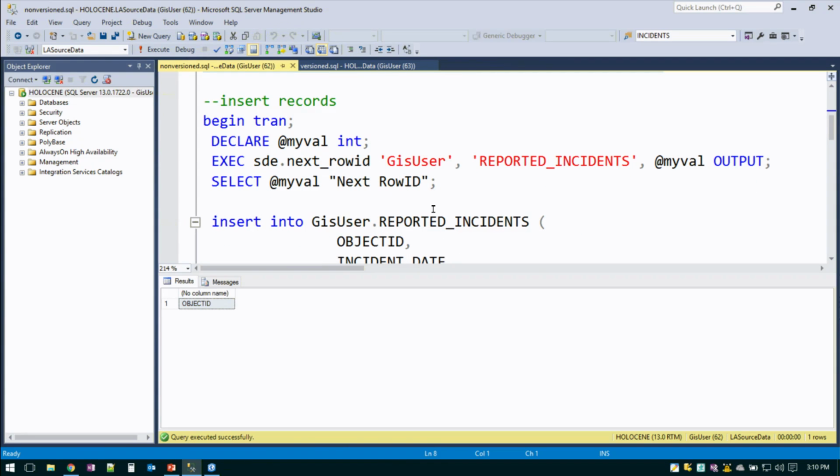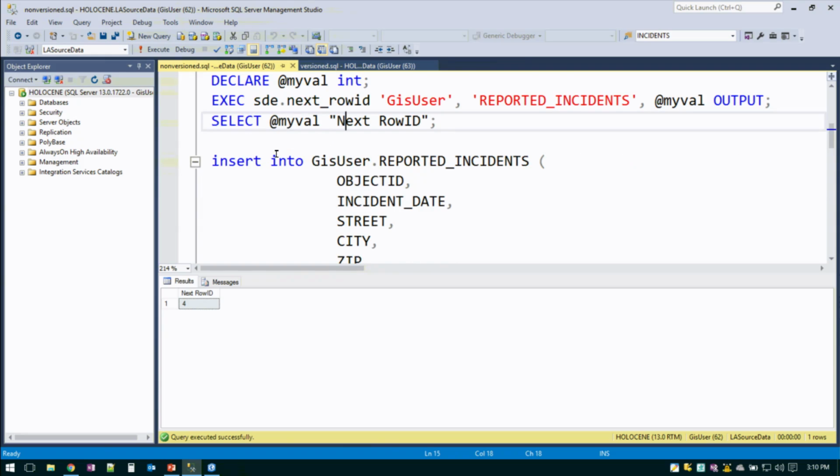So in SQL Server, you cannot use inline functions. So we declared a variable and we'll put that value in that variable and use that variable for inserts. So here, if we do this, you can see as many times as I run, it's going to generate a new value for you.